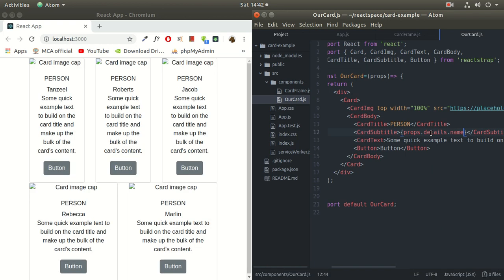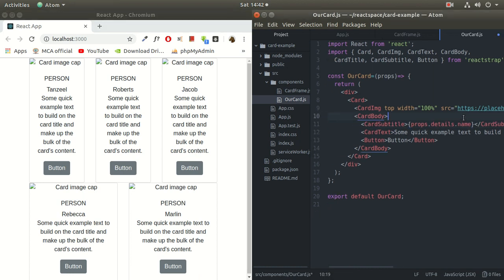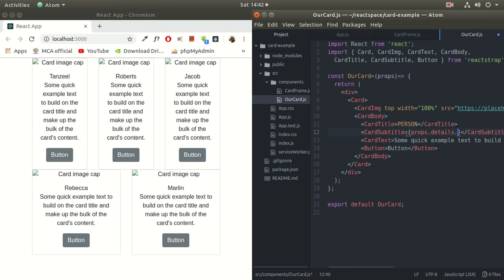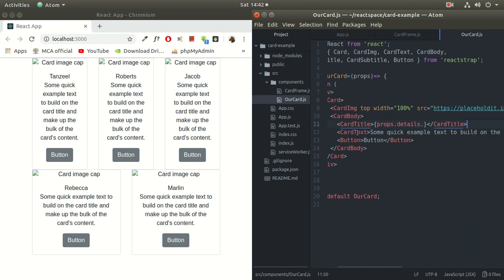Save the code. See, now you can see this person because it's hard coded. You can even remove this. We don't want this. Or we can do something else. Let it be, just remove the card title, cut it and paste it here, and remove the subtitle. We don't want to display the subtitle, just the card title and card text.